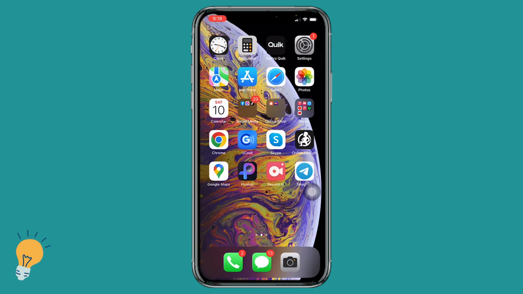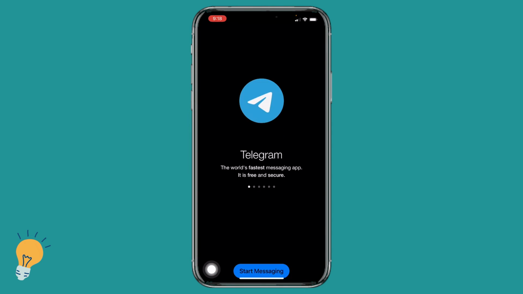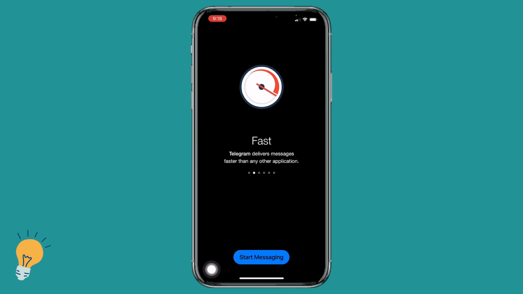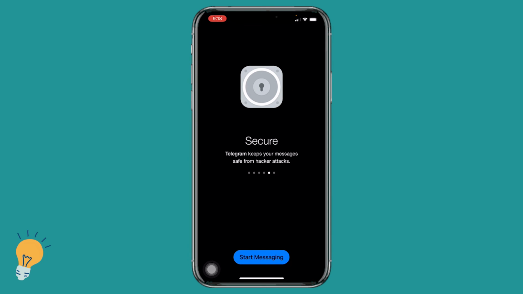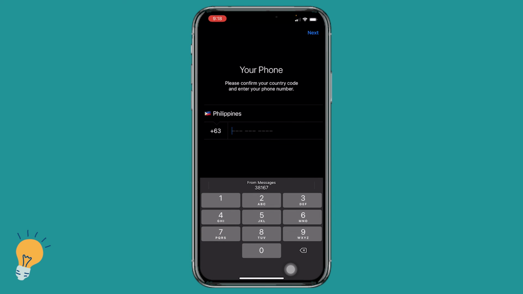Then you go to your all apps and then click Telegram and scroll for you to see what is happening. And there you have it. You already downloaded the Telegram and you're ready to start messaging. And this will be for my next video.